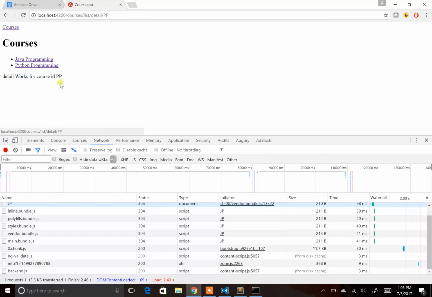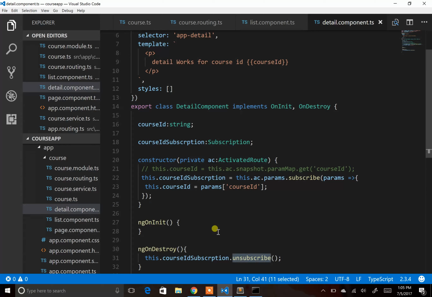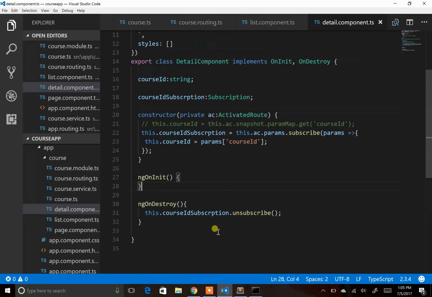So let's do save all. Now let's try that one more time. Okay, I hope it refreshed. So let's click on Python programming. If you see, it changed, PP. Click on Java programming, JP.